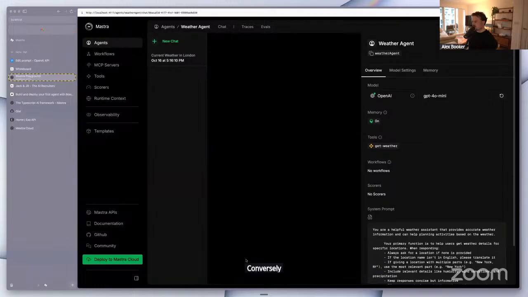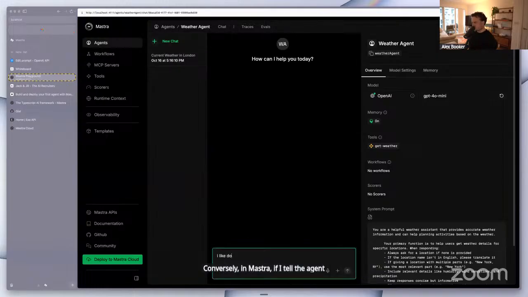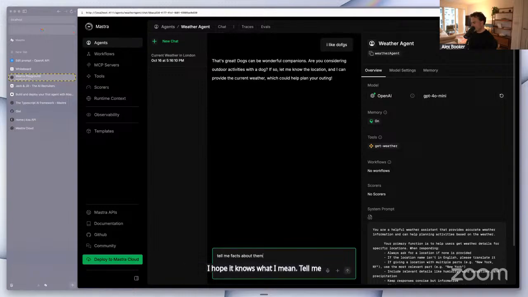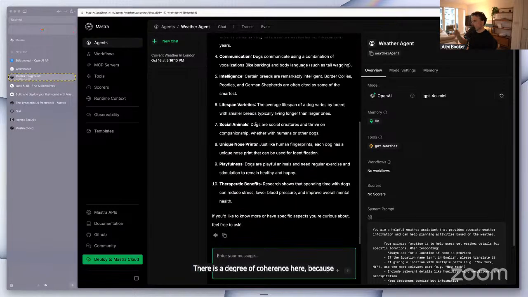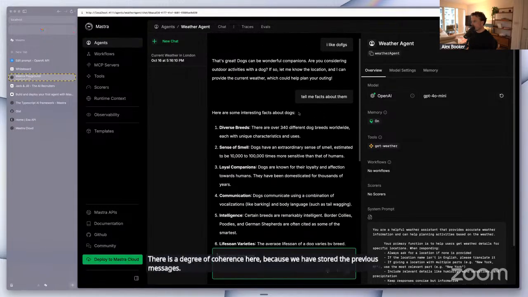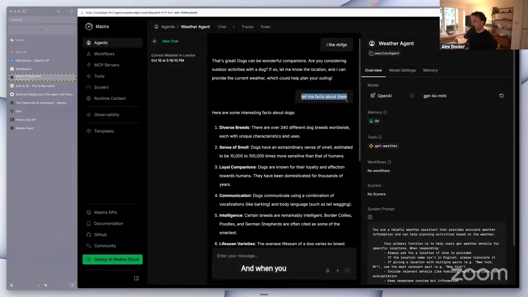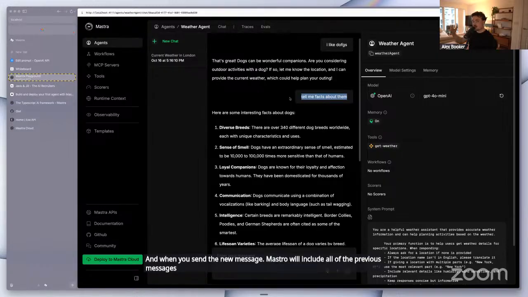Conversely, in Mastra, if I tell the agent I like dogs, I hope it knows what I mean. Tell me facts about them. There is a degree of coherence here because we have stored the previous messages. And when you send the new message, Mastra will include all of the previous messages as context. So the model can see that and give you a coherent response.